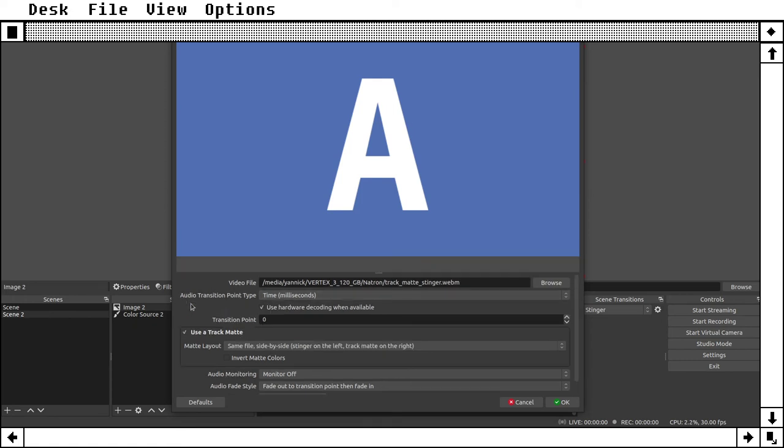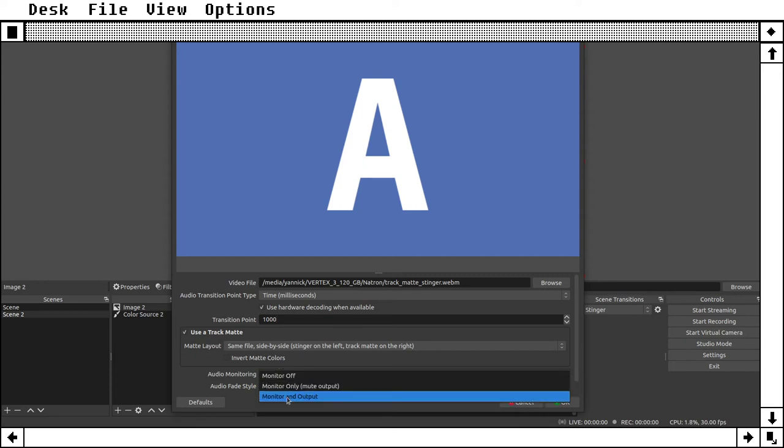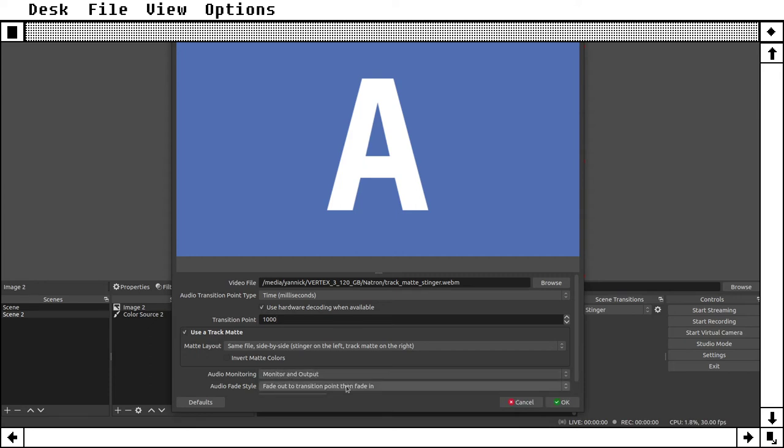And we're going to use a track mat. Okay, audio transition point in milliseconds. Well, it's 2 seconds. So audio transition point will be 1,000 milliseconds, but we don't really need audio because we don't have audio, but if we had, we would use monitor and output and crossfade.